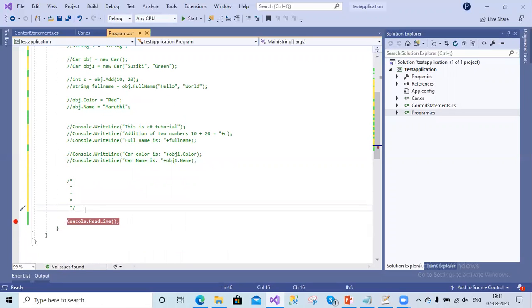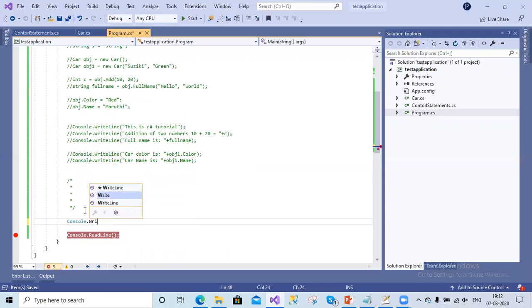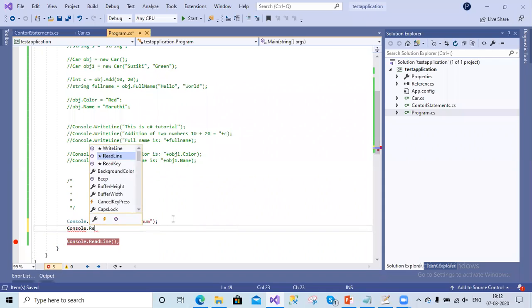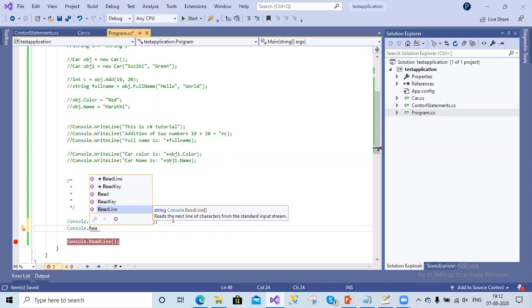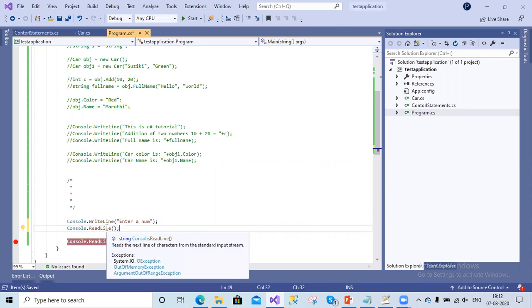Similarly, I have commented the code, and let us write to the console window. Let's print a message in the console window that we want to enter some number: Enter a number. Now I have to provide some input from the console window. To take input from the console window, we have to use a method called Console.Read or ReadLine. Let us use the ReadLine method. If you see, this ReadLine method will give you the string return type.